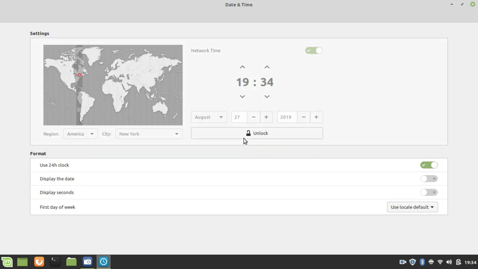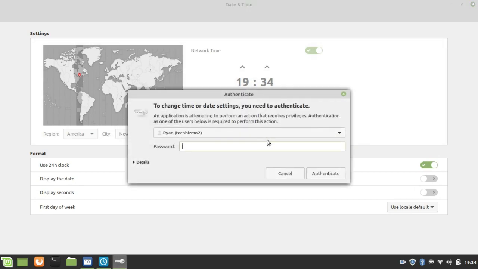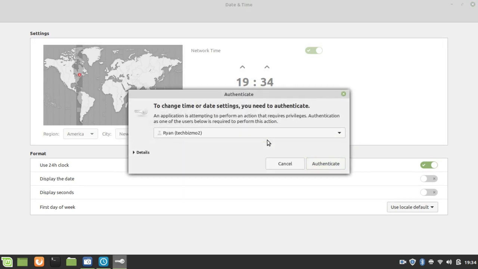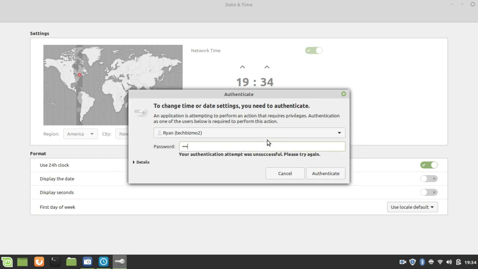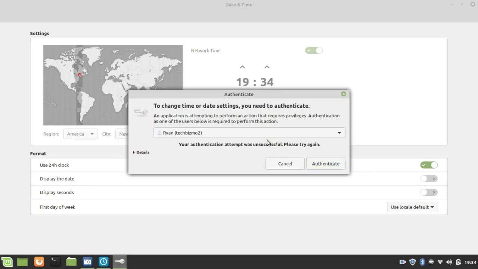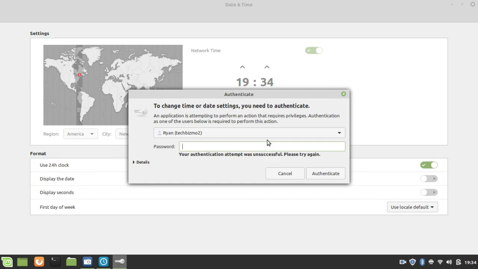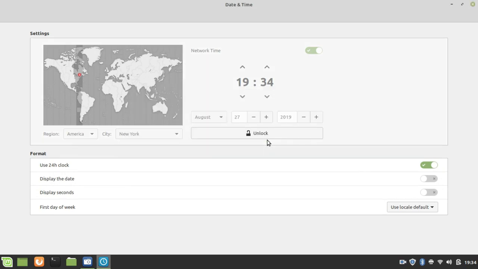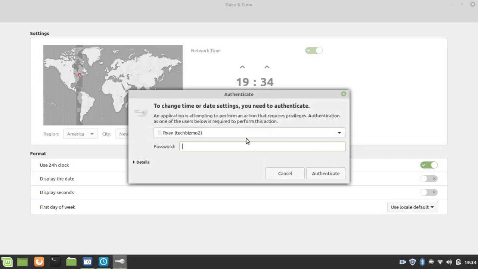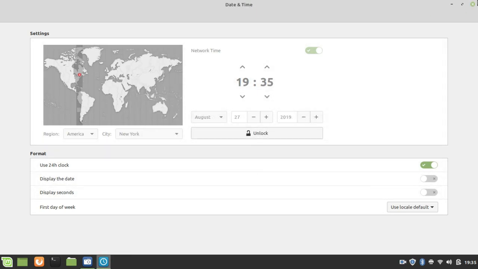You can change your time zone, and if I want to change some of this stuff, I just have to type in my user password, and apparently that was incorrect. I actually don't think I have a password. I don't think I set up a password on this account yet. Alright, well, I guess I'll just check that out later. I'll get that worked out later, but you guys get the idea. You're able to change some things in the date and time settings, that sort of stuff.